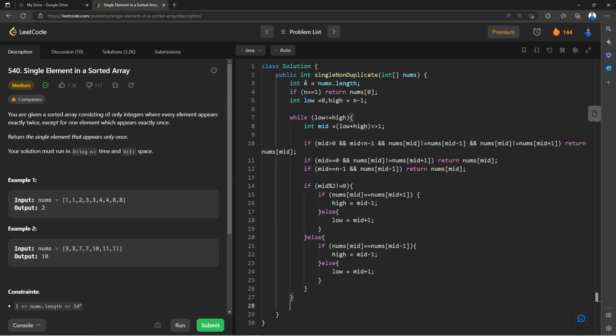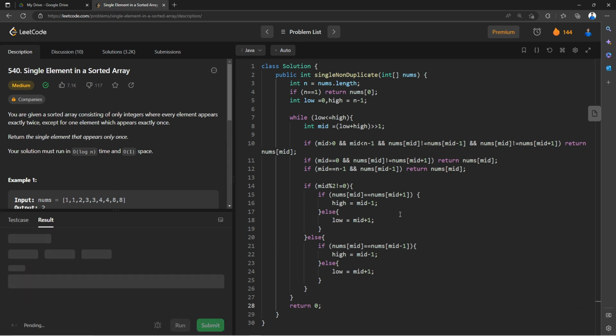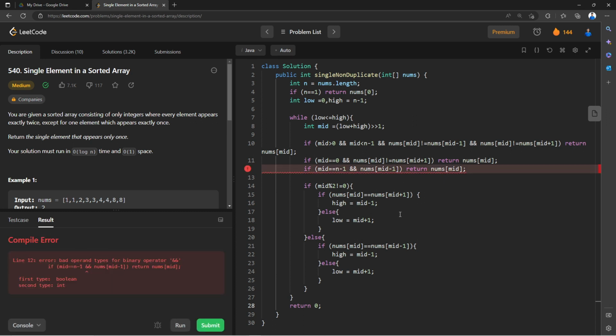At the end, we have to return something to avoid an error, so I am returning 0. Let's see whether I have made any mistake. And here I have said mid is equal to n minus 1 and nums of mid. Okay, I have to check nums of mid. That means nums of mid should not be equal to nums of mid minus 1, right?